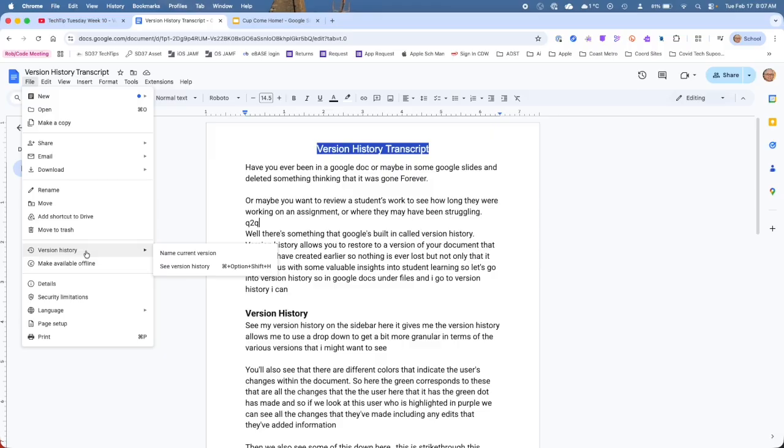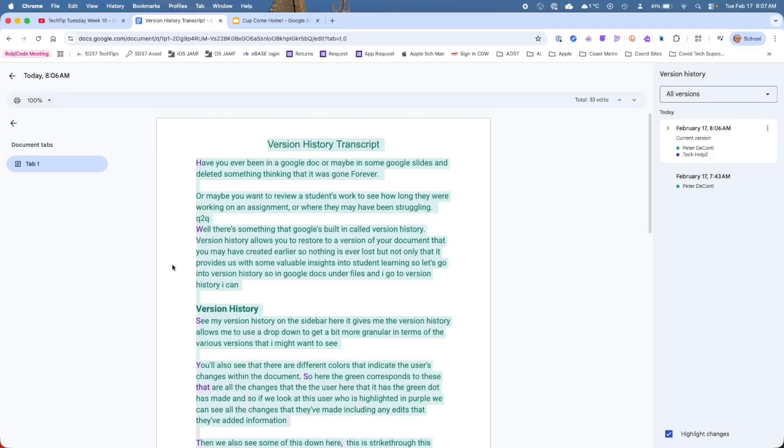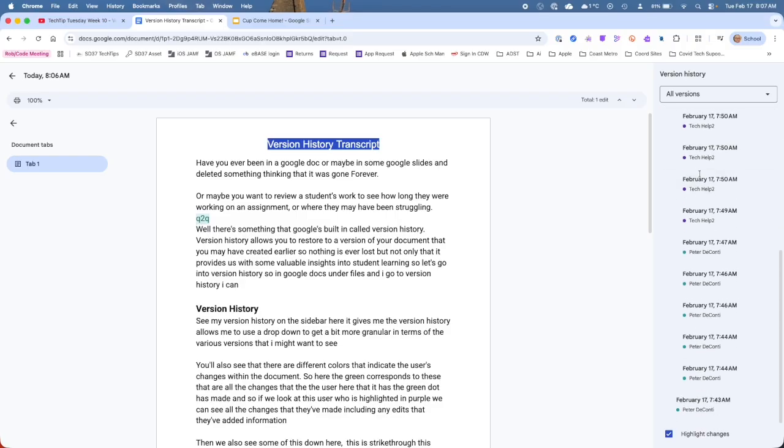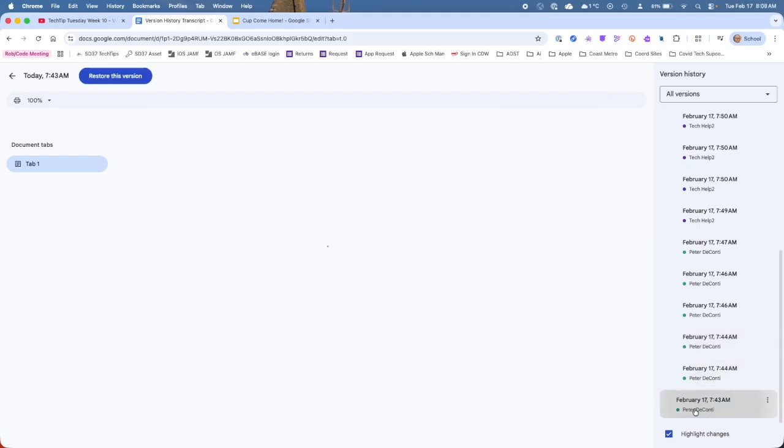So if we go under File, and then Version History, and then see Version History. Along the right side, you'll see this column that has the version history. There's a drop-down arrow that allows us to see in more granular fashion all the changes that were made to this document by date and by time. The one at the very bottom is the original document when it first started.